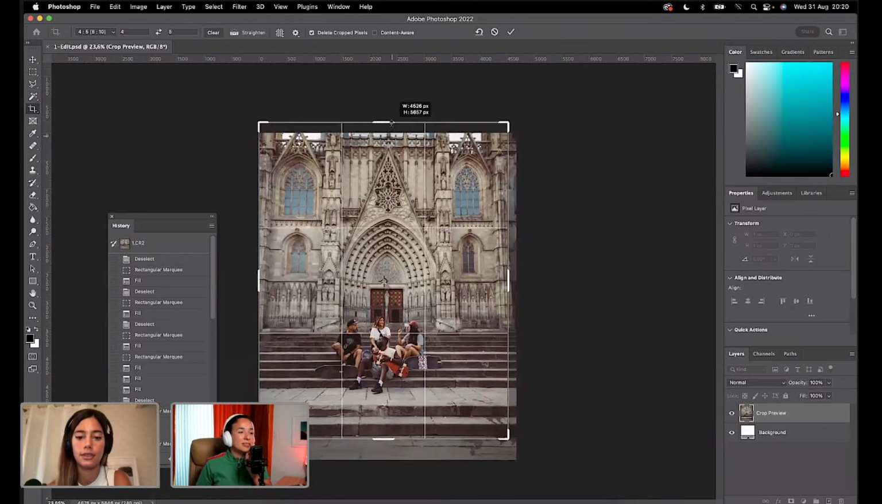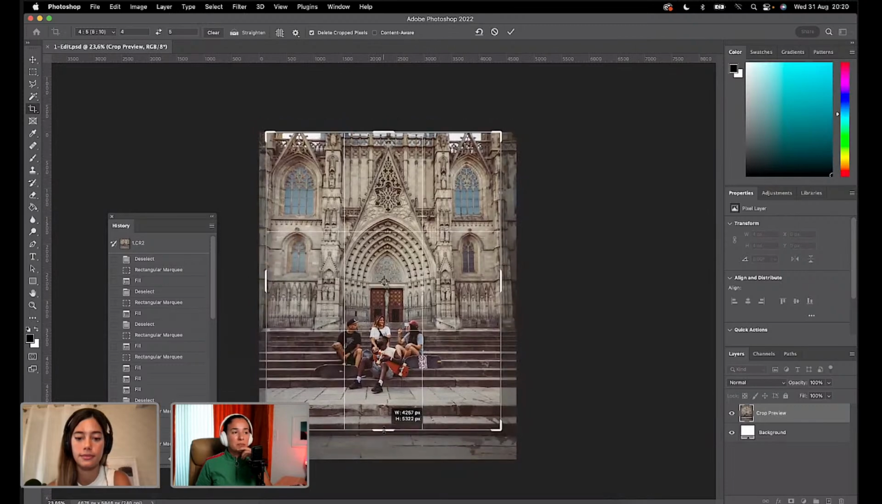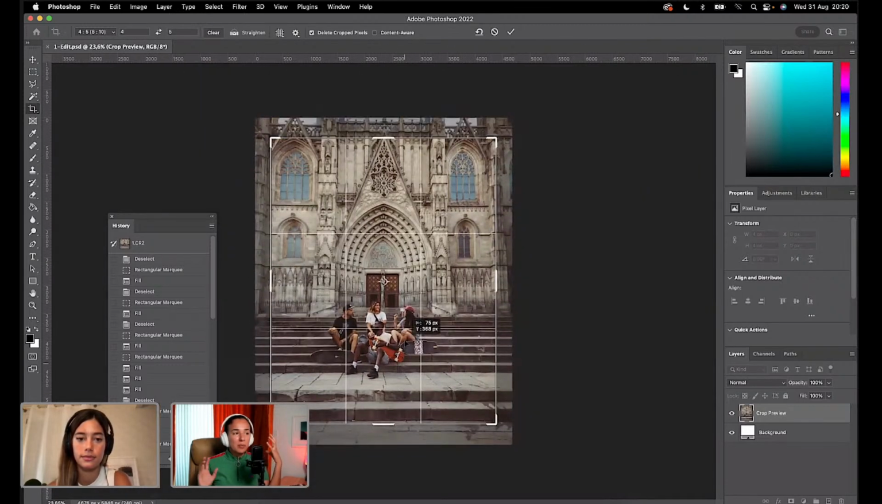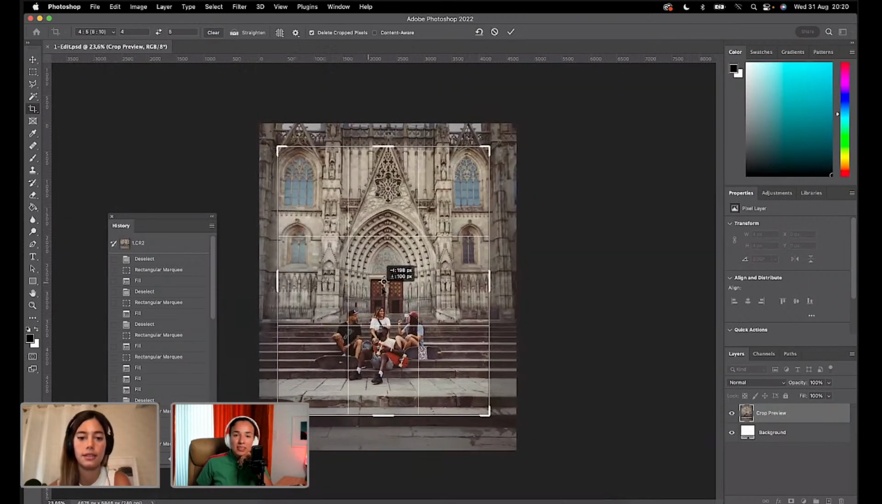Yeah, I really think that's a really cool way to show off a little bit more of the space and reinvent the composition. Exactly. Yeah, really cool.